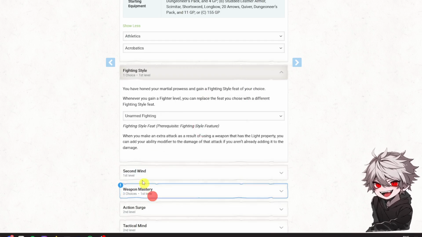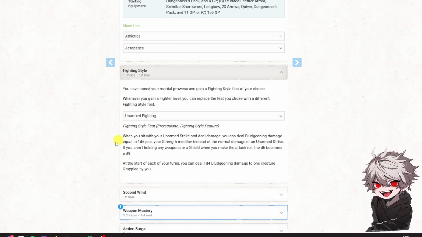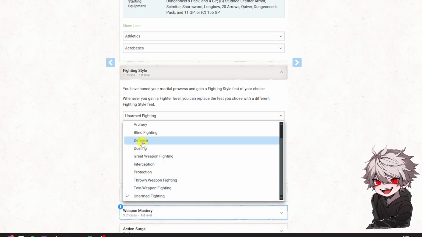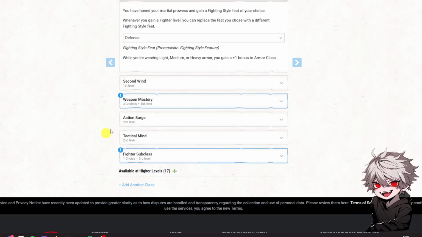Then we go to Unarmed Fighting. This is when you use your unarmed strikes. You can be a fighter that does unarmed strikes, of course, but fighters have more versatility, whereas a monk would do more damage with their unarmed fighting. But as I said, if this is your first character, we've got to go for defensive. We want our AC high.